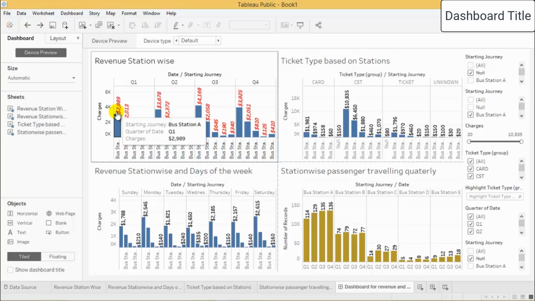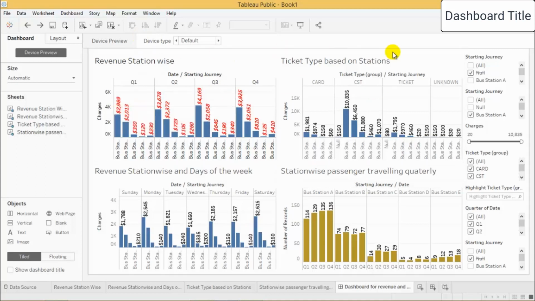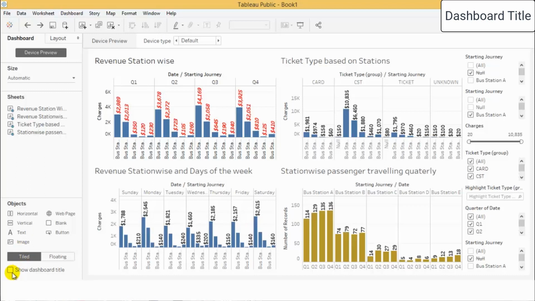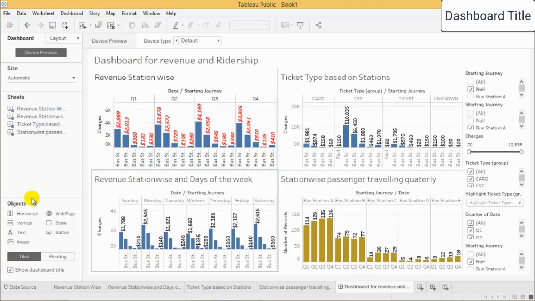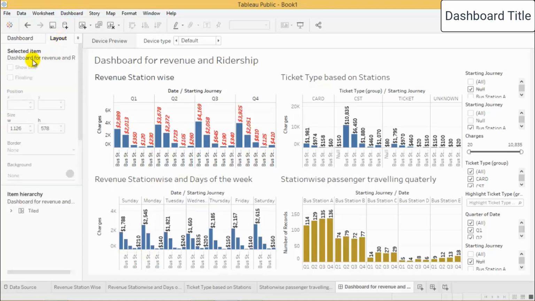So now this is our page. Now there's no title upside, right? We have already named here. So show dashboard title. This is how it's going to look, right? Now let's go to layout. This is the layout where each and everything is being set up.